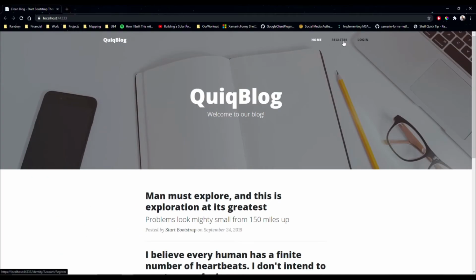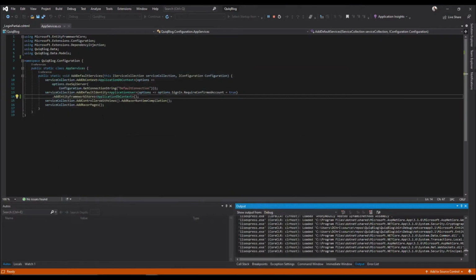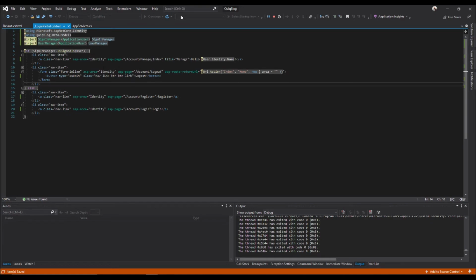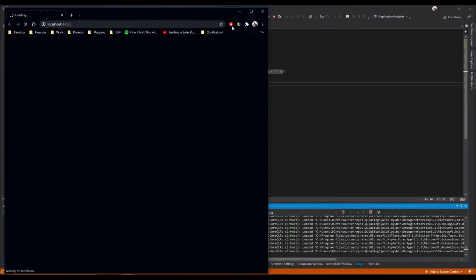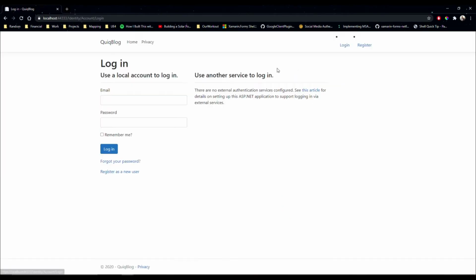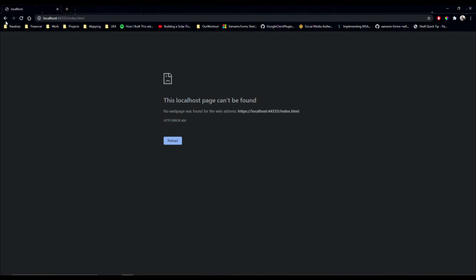So it looks like our register and login links are different, so let's go ahead and fix that. So in our login partial, just go ahead and remove the text-dark class. And we should be set. So we should see that our links are all consistent now. And if we click on it, I do see some weird behavior here, but we'll figure that out later. And these are the default login and register pages.